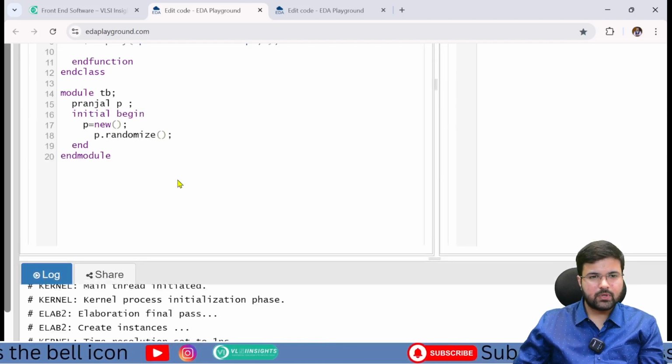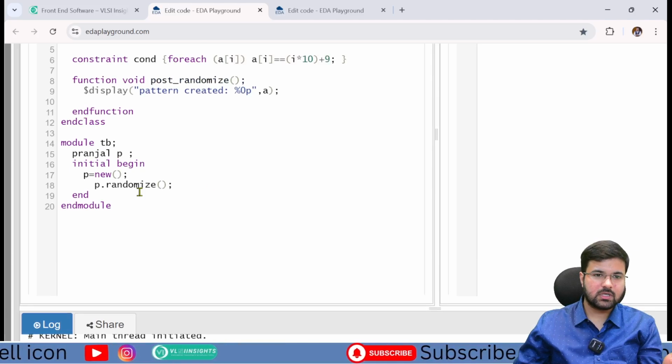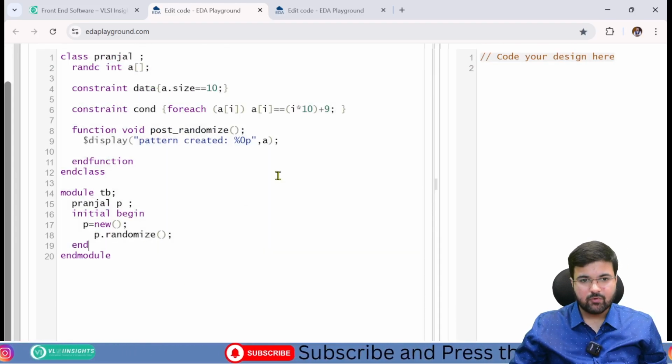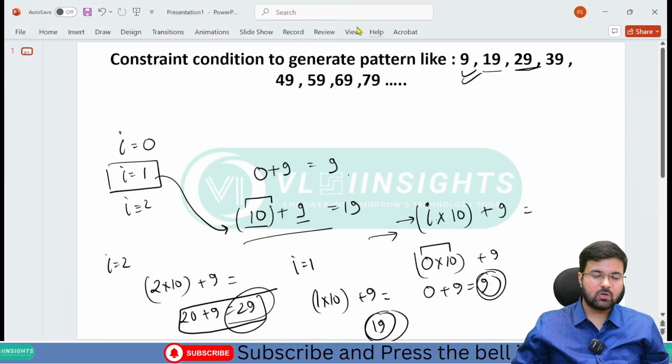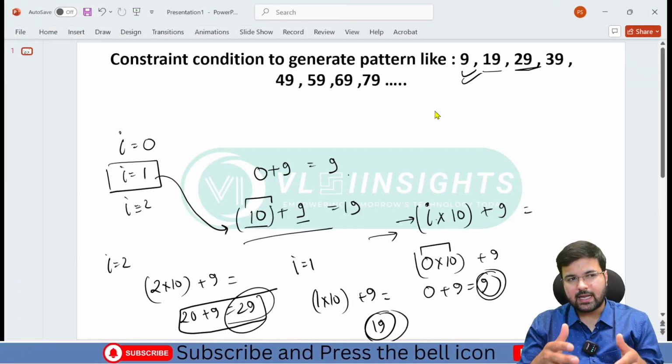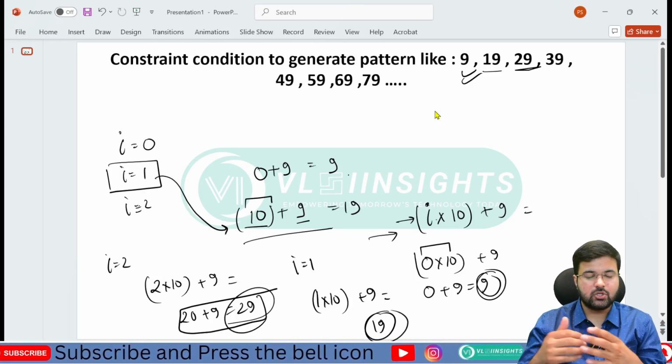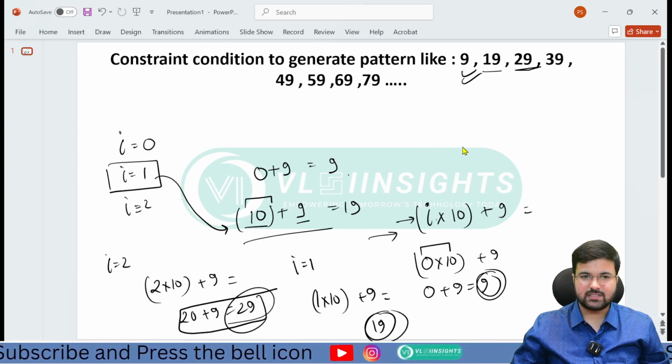So I hope you are able to conclude the program, the logic which I have developed for you, and also how we have to crack the pattern that we have to create using constraint randomization.